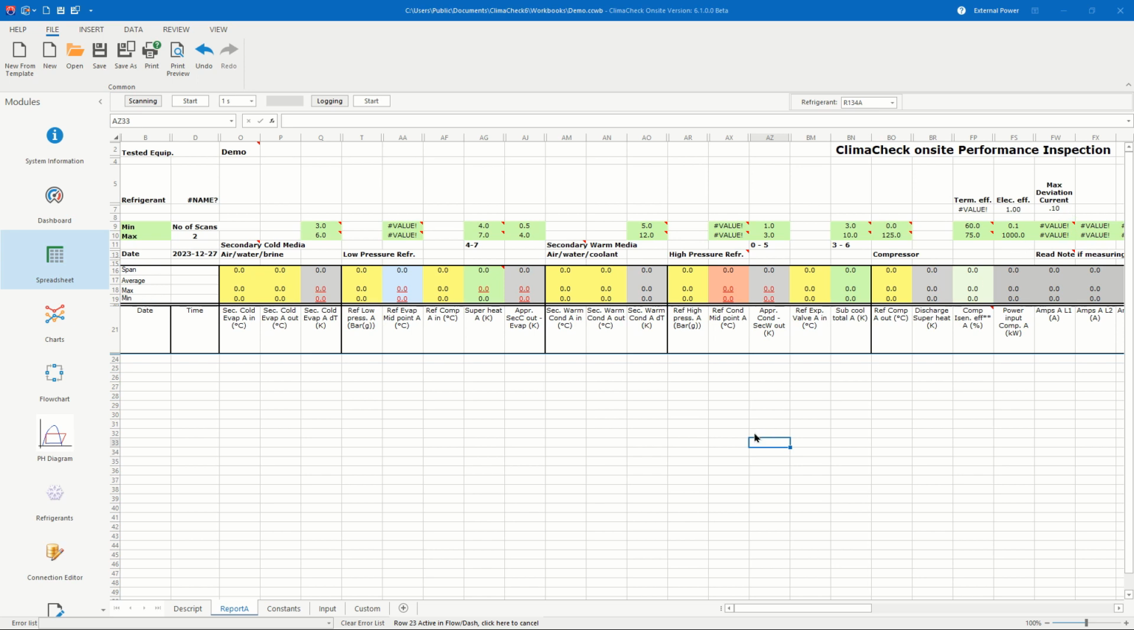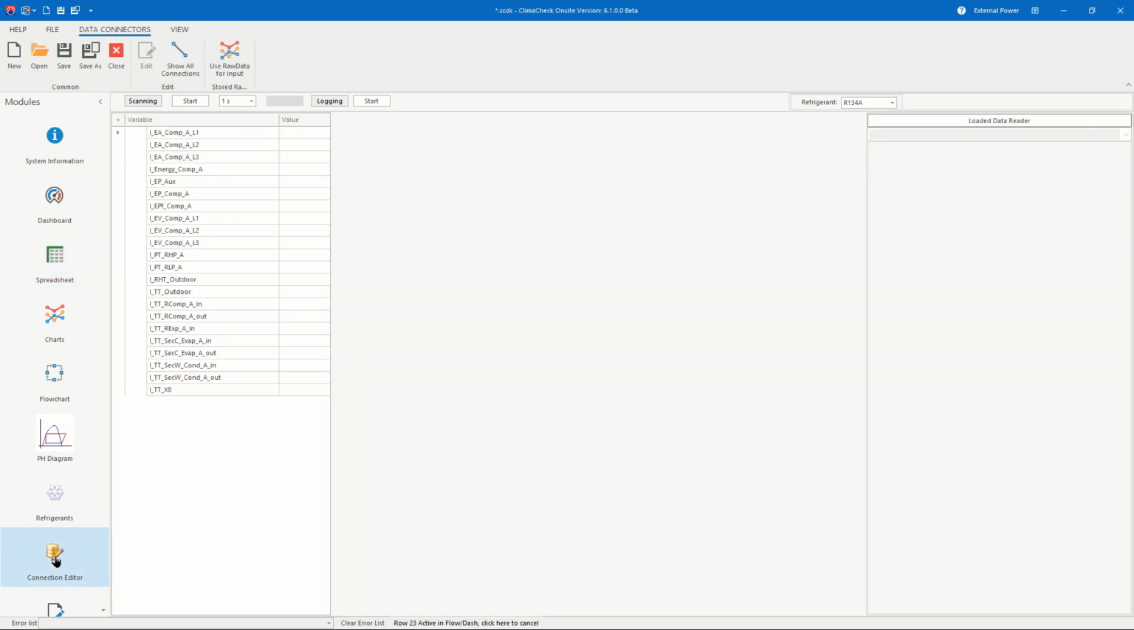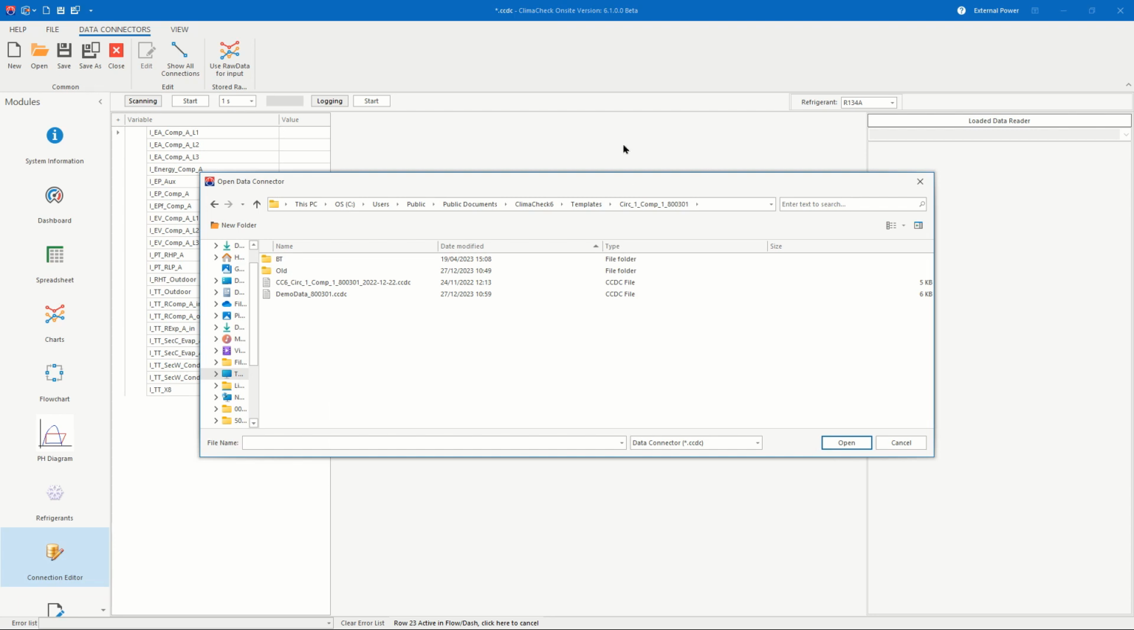To open a new data connector, we go to the connection editor and click on Open. The program will automatically open up the folder as the same as the template that we're using, and the data connector has the same file name as the template. And in order to open up a PA-Pro3 on-site data connector, you need to be connected to the PA Pro before you open the data connector. So I will open up a demo data connector instead.